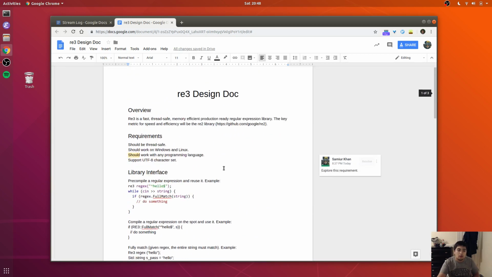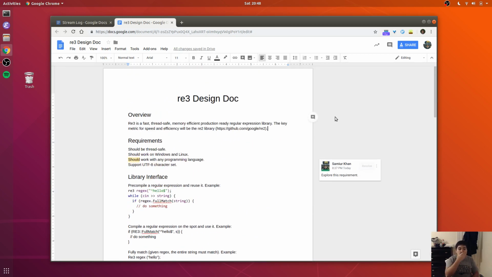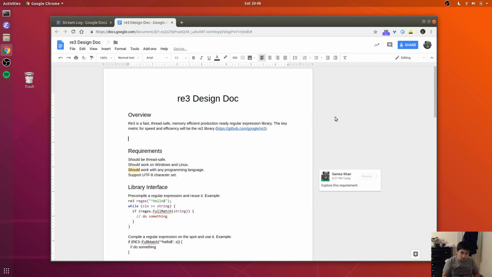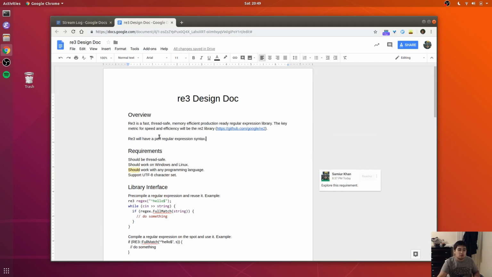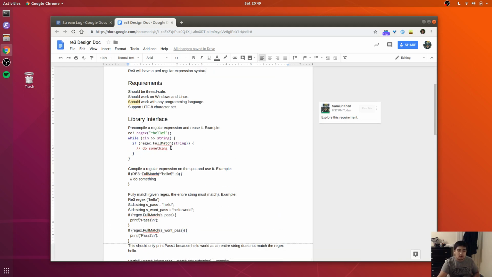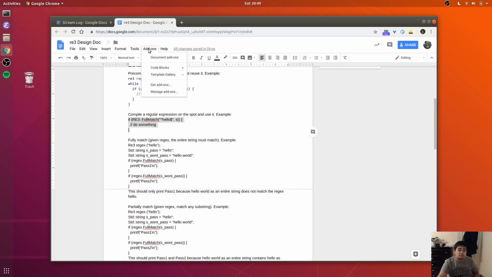Yeah. Another goal I just realized we should have is we should describe what other things it should support. So, for example, what kind of syntax? re3 will have a Perl regular expression syntax. The reason I chose Perl is because it has a lot of nice character classes, and that makes the capture interface a little bit easier. I'm sure other languages have it too, it's just I'm used to the Perl one anyway. Yeah, let's format these.